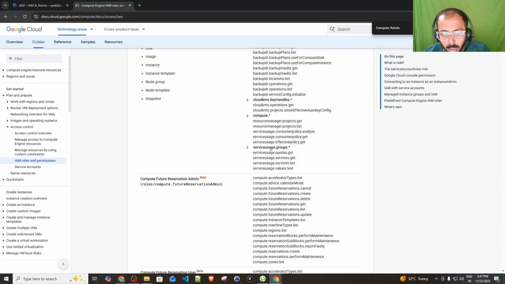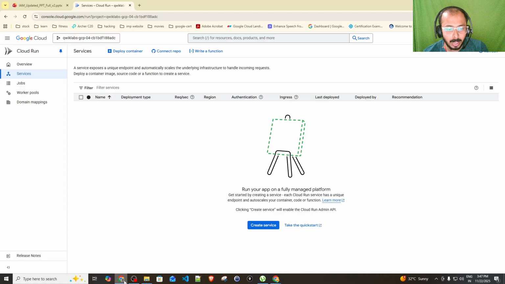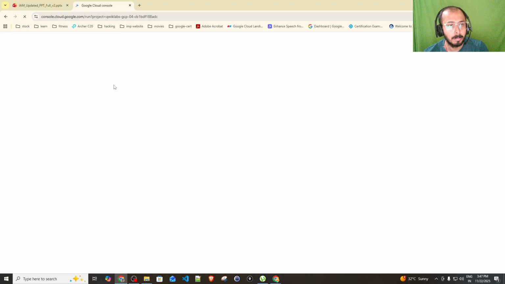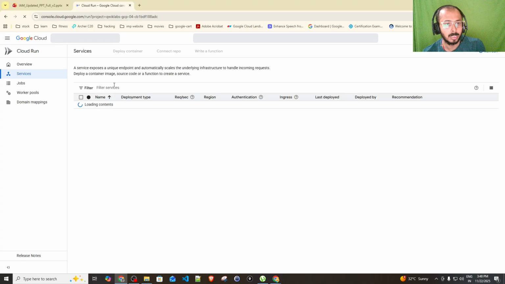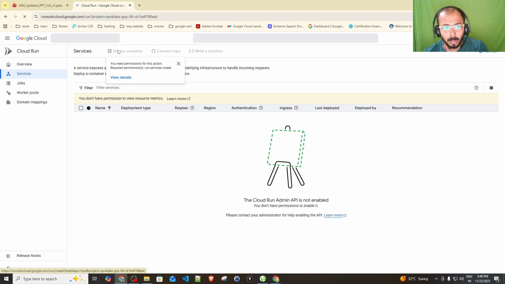Cloud Functions is here. So we'll see if we are able to create Cloud Run or not. It should not be possible, but I think the permission hasn't taken effect yet. As I told you earlier, it could take 1 or 2 minutes for the permission to take effect, because we have removed the editor role and given the compute admin role. So see, now I'm not able to create the Cloud Run functions.